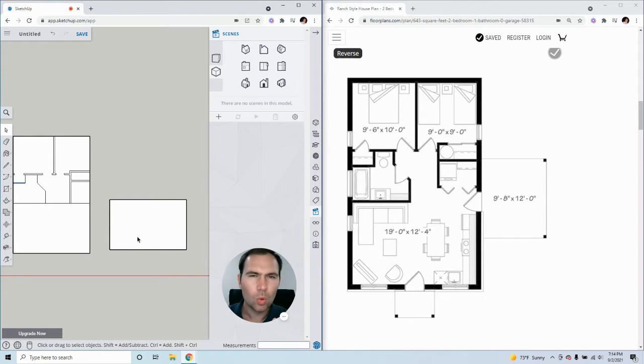In SketchUp, whenever you complete a shape, whether it's a rectangle or a triangle, as long as it's a closed shape, it's going to create a surface. Always remember that. So that's our living room. 19 by 12'4" is our interior.